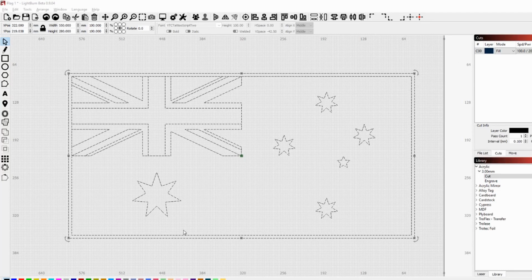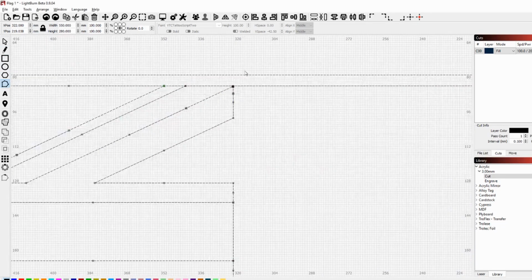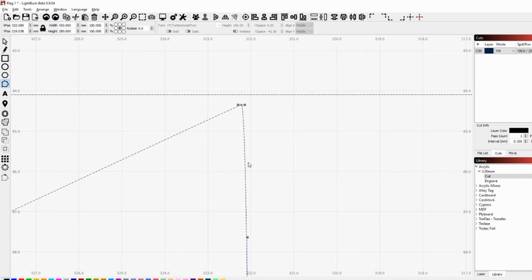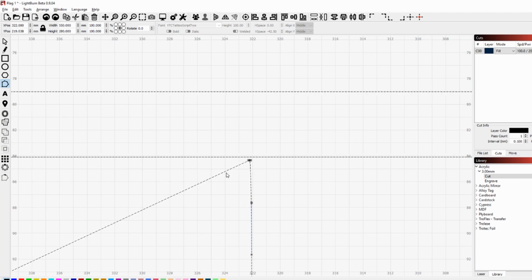All right, so I've got my Australian flag, and as you can see, we've got three different colors, and we're going to edit this so that we can do an inlay. But I've noticed that there's a few problems with the file to start with. Some of those are just crooked nodes and things that don't line up nicely, so we'll fix those first. And just to show you what I'm talking about, if we zoom in on this section, this line doesn't attach to this one. So what we need to do is actually fix this up.